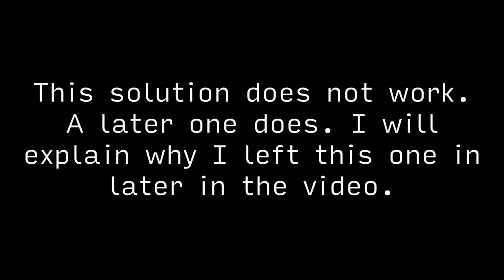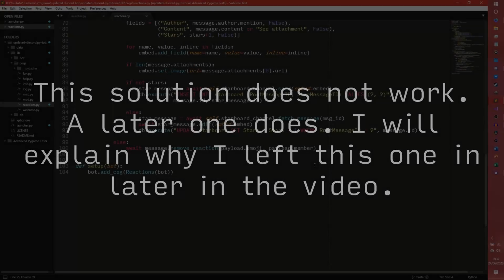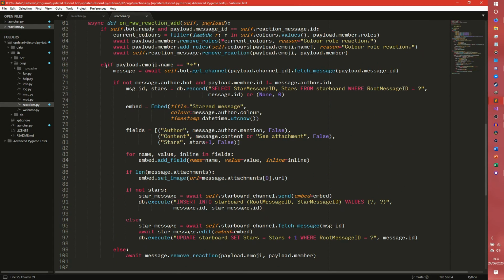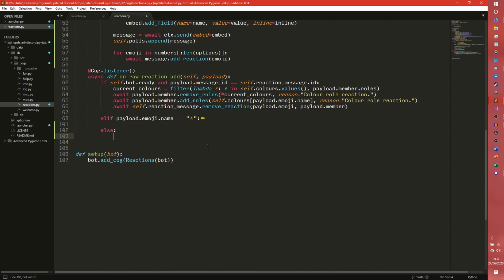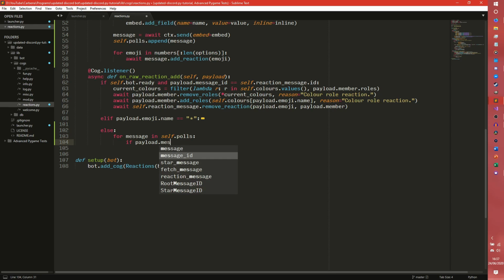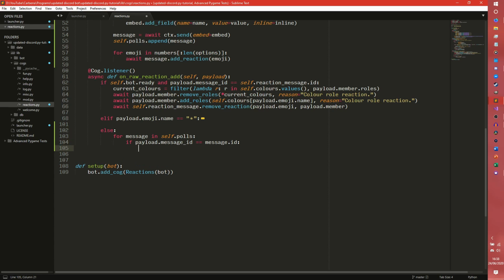So after we've added to our list of polls, we're going to come down here into our on_raw_reaction_add. We come all the way to the end, and we're going to line up with this line here, and we're going to put an else statement there. And what we're going to do in Sublime is we're actually going to collapse this elif because we don't need it. It's more useful to have this other one. So we have an else, and then we iterate through. So for message in self.polls, if payload.message_id equals message.id, and we can break, and then we put stuff in the middle of that.